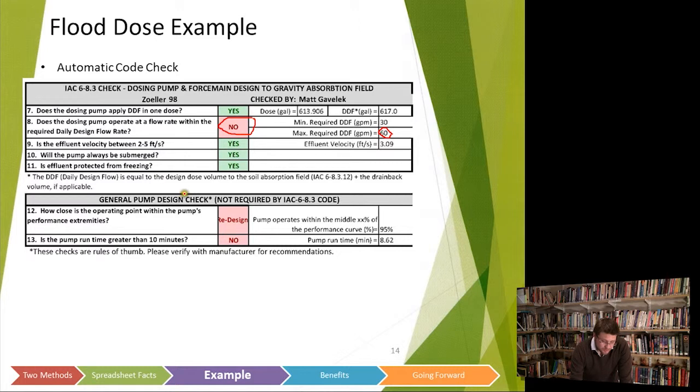Now, another powerful thing about the spreadsheet: not only does it check for code compliance, but it also checks for general engineering design. For this flood dose example, we have 2 engineering design checks, and that is where the pump is in the actual performance curve, like I was talking about earlier. Is it in that sweet spot? And this one says no, it's not. It's in the outer 5% extremity, so it's saying you need to redesign this.